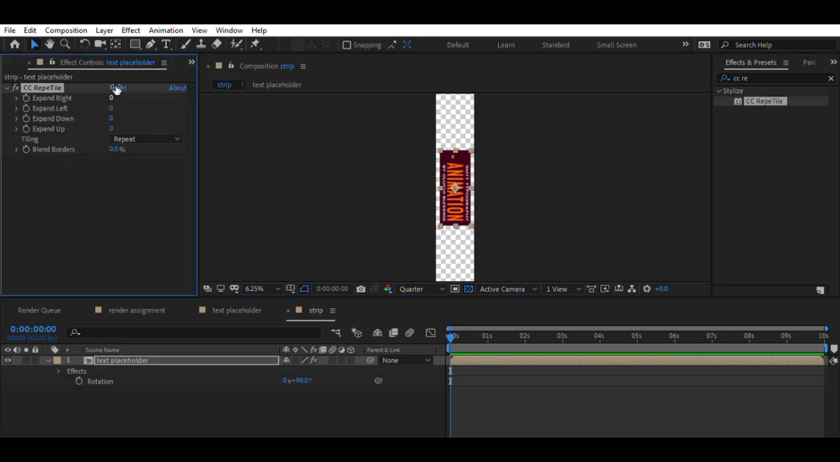If you see, if I'm increasing this, it's slowly duplicating. We'll set this to around 3200. Expand right, and we'll set the expand left to be 3200, just so it has a good reach. Now our strip is ready.